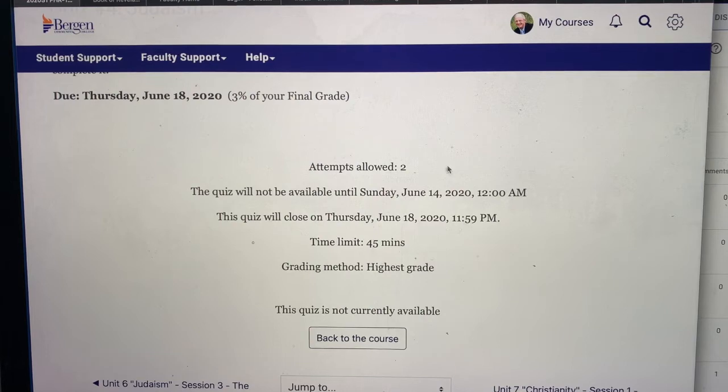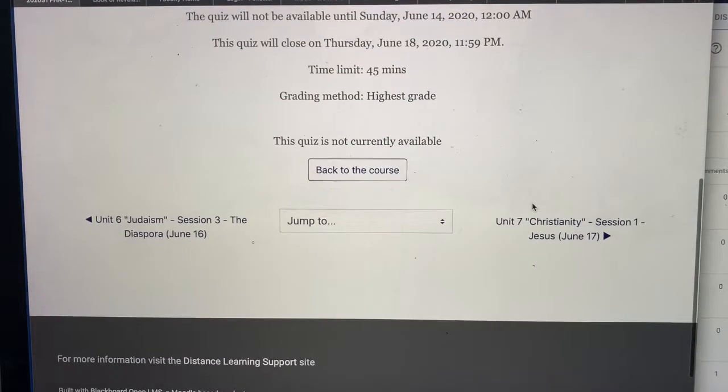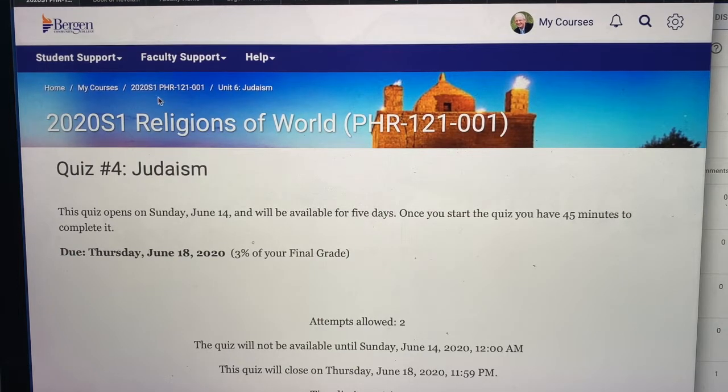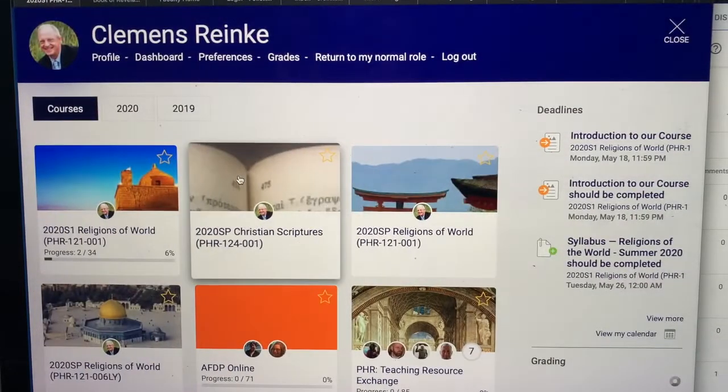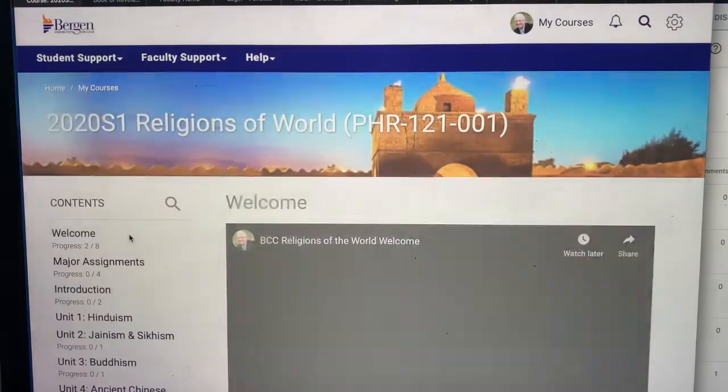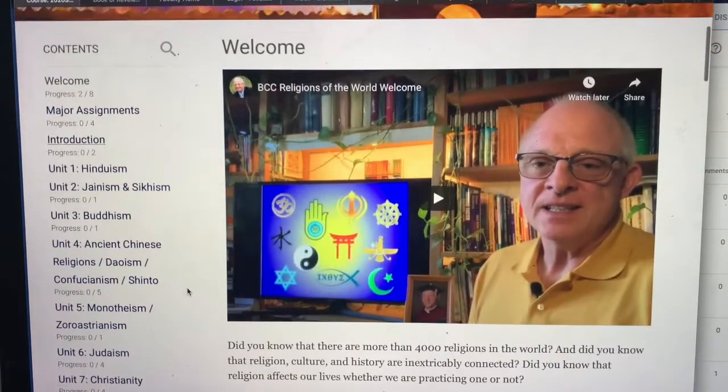Each quiz consists of 10 multiple choice questions and an 11th question where you will give feedback again about something that you learned in that particular session. You have 2 attempts. Once you start a quiz, you have 45 minutes to complete it, and it will give you the better possible grade because you have 2 attempts. And there are 6 quizzes altogether. Let me go back to the course. Oops, I went a little bit too far, so let's go back to our course.